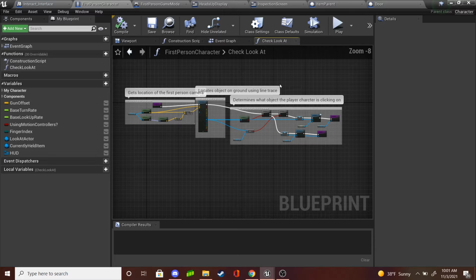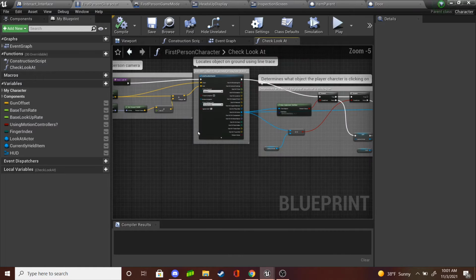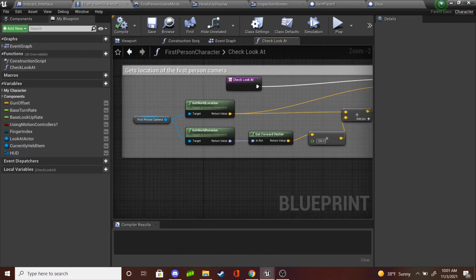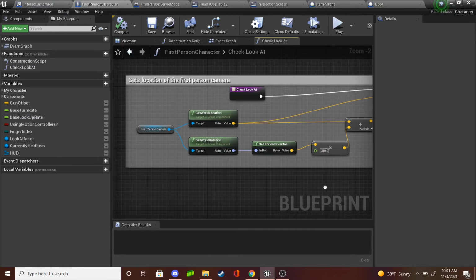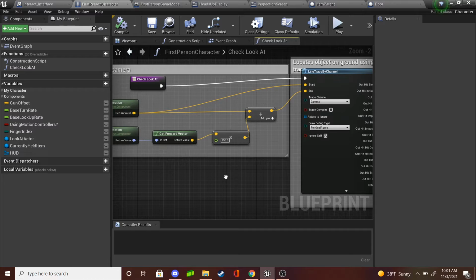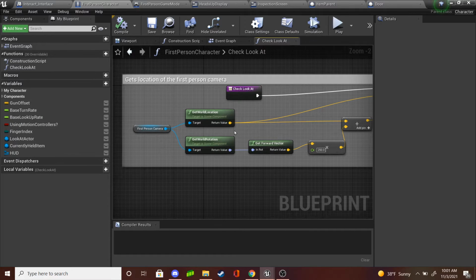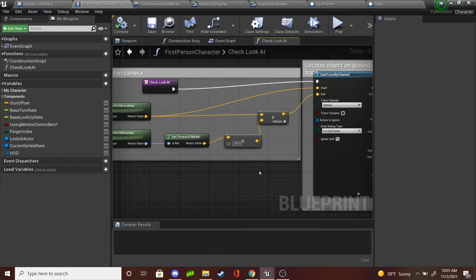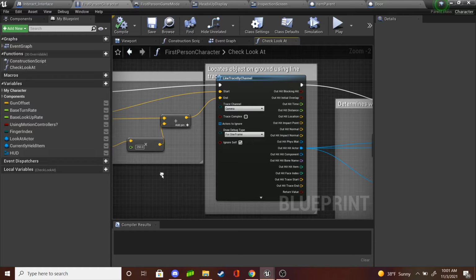The next main thing I had to do was set how the character is actually going to interact with this item on the ground. So before even creating the item, I have to make a line trace for the character. So it'll go through the first person camera and get all the locations for where this camera is, and also check the look at function that we just created. And once it does all that, we'll get the line trace channel.